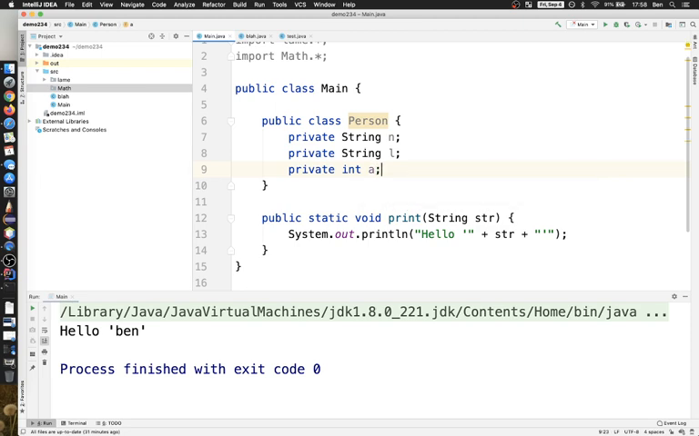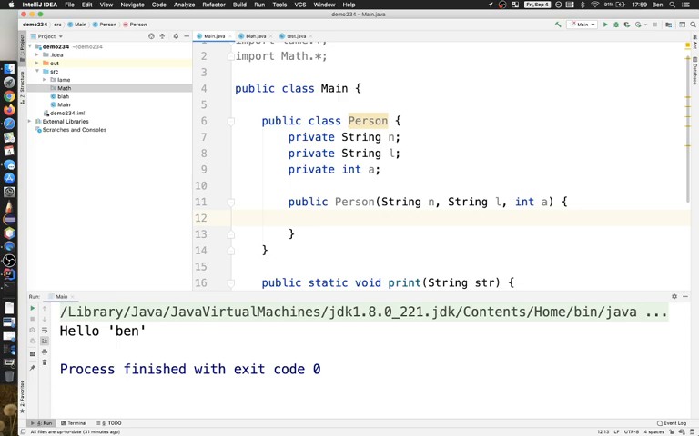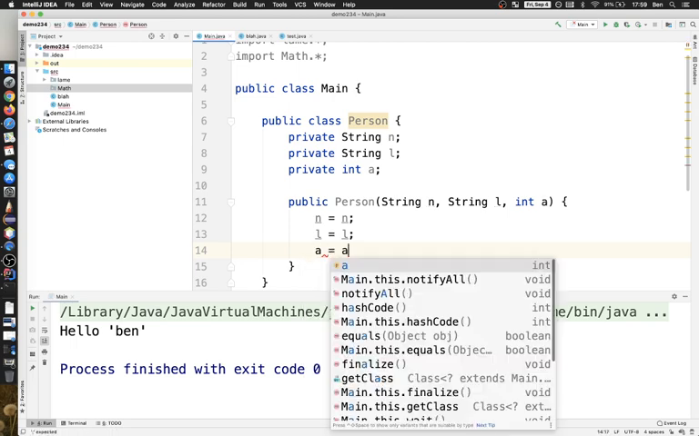Okay. Then what I'm going to do is have a public constructor here called Person, that will take some arguments, and we're going to use those arguments to initialize these fields with some data. Okay, so we have, for example, String n, String l, and then int a, right? So n is equal to n, l is equal to l, and then a is equal to a.